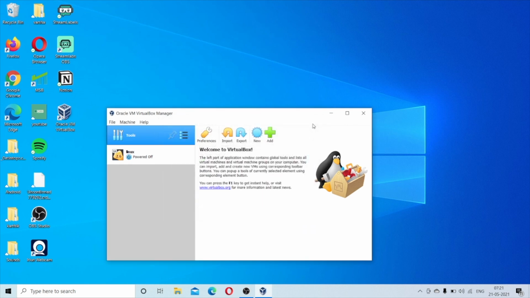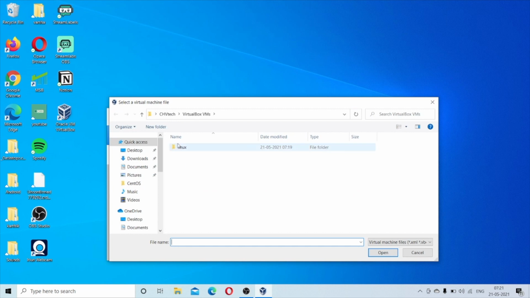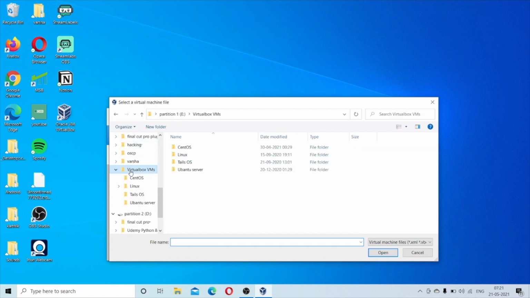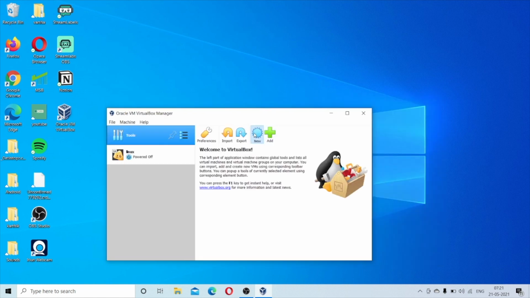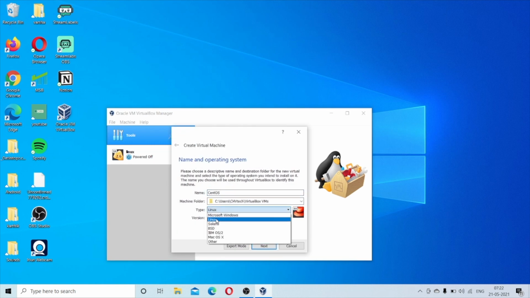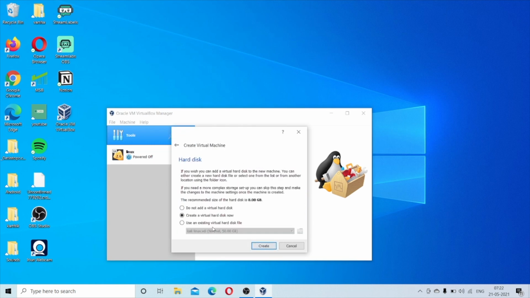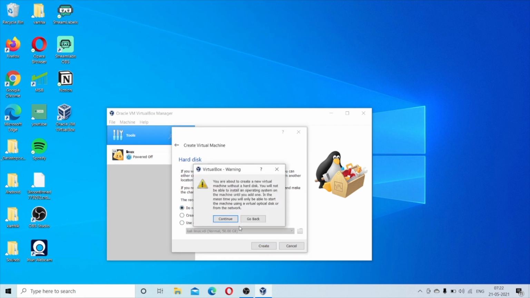Now another way to add the system is by clicking on add, choose VDI file, which is in Virtualbox VMs. In CentOS, you can see it is not showing any files. Don't worry, it is because you can only add snapshots. So click on cancel and click on new. Give it the system name, specify RAM. Here select do not add a virtual hard disk. Click on create and then click on continue.